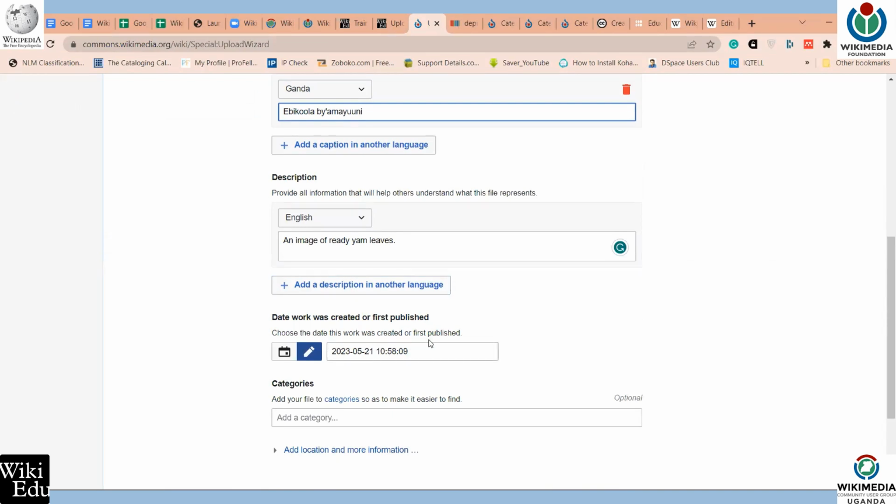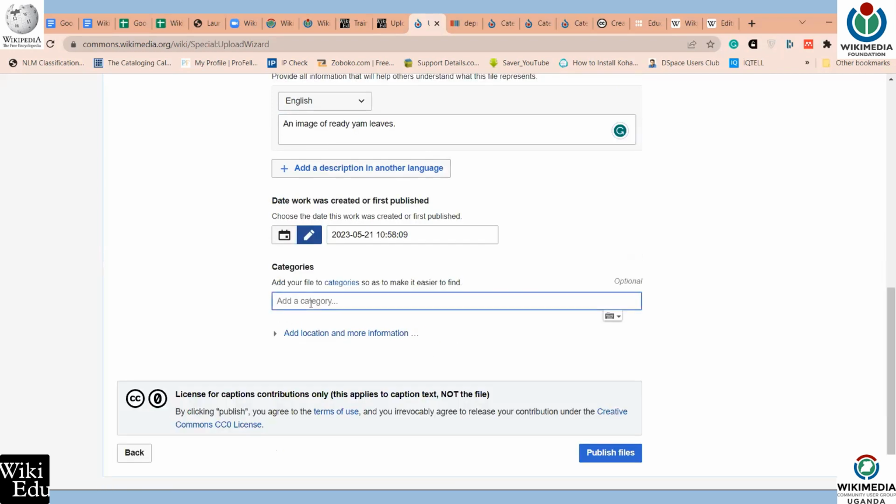Then it will ask you for this picture's metadata, of when the picture was taken. I took that photo today at around this time, and I don't need to change this, but you can edit here and change the time. Then you must categorize your work.